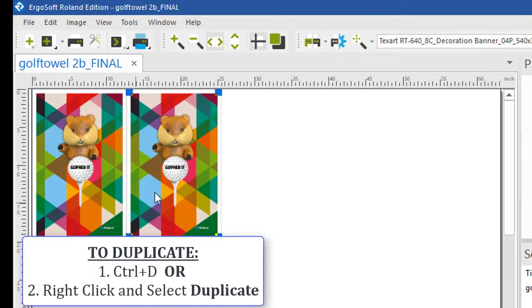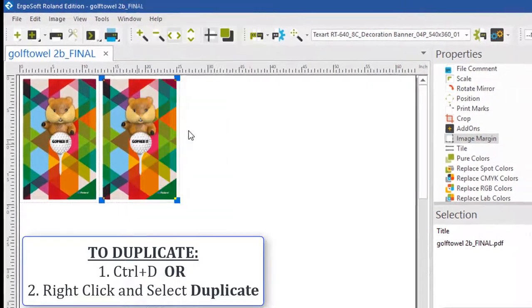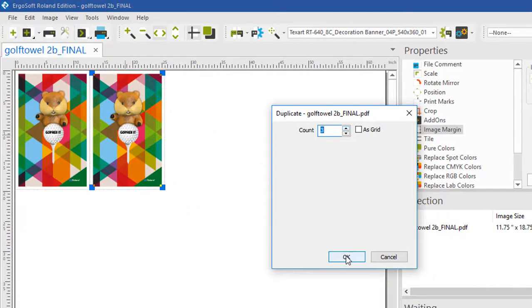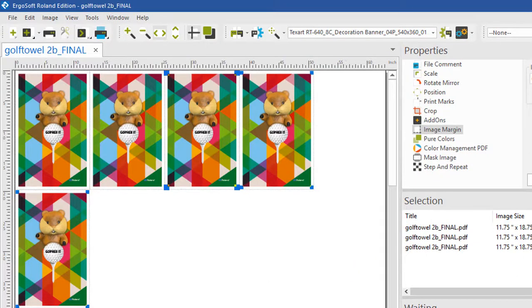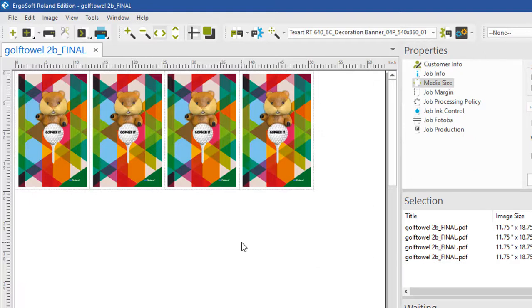Let me start duplicating. I can do Control D or right-click and choose Duplicate. I think I can add about 3 more images across the width. Nope, that's a little bit too much. So let me go ahead and click on the last image and hit delete. Okay, that fits my media width. Click outside the images to get the job properties.